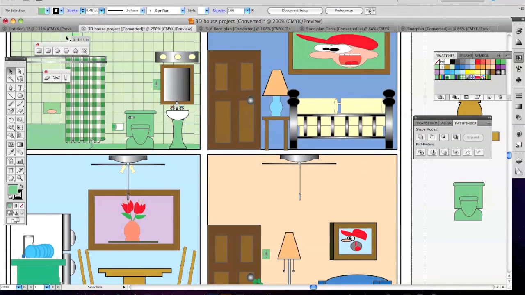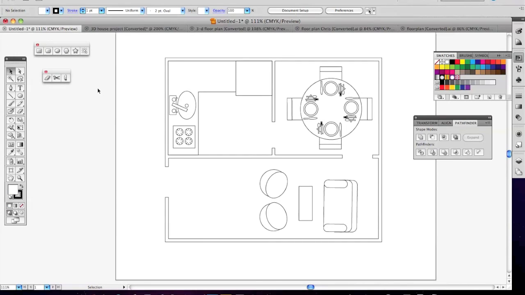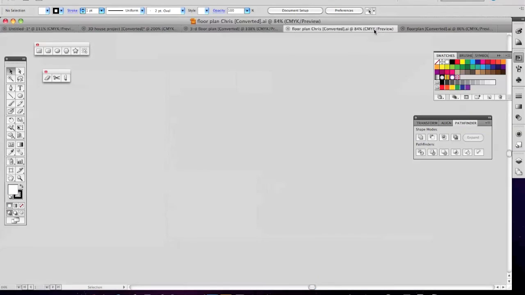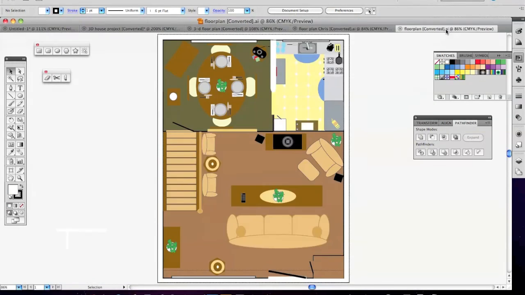But in the meantime, here's your project. And of course, you're going to color it in just like this, just like that. Have fun. And good luck.